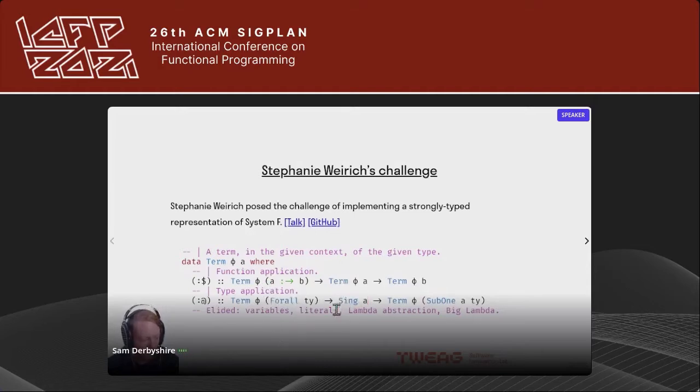So this would be a singleton for a type, and then we apply it, and we have to substitute in the type in the term. So for instance, it might be the identity type, like forall x, x to x, and we apply it to Int, and we get Int to Int. And so the key thing here is this substitution type family we've got. So let me just quickly show what that looks like.